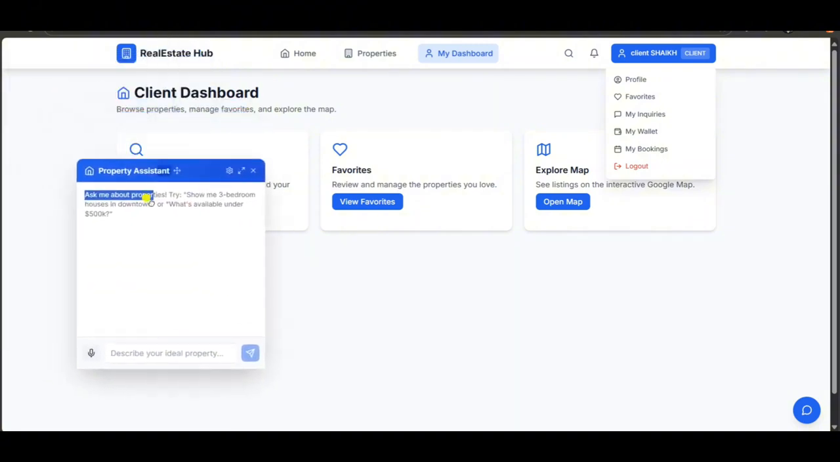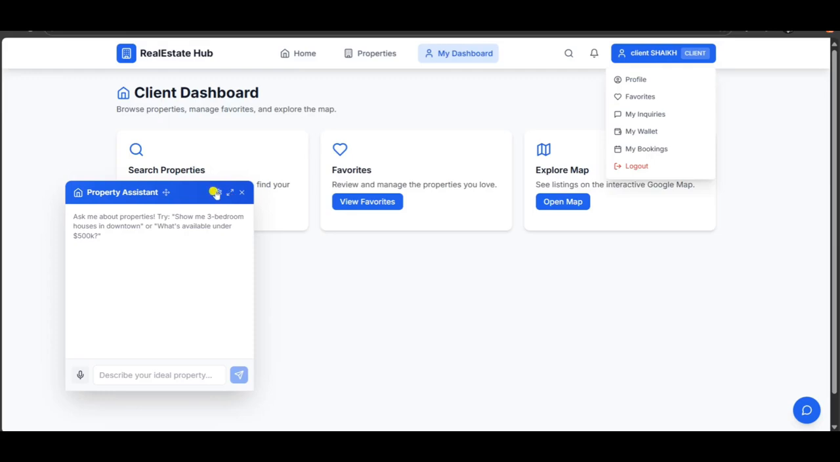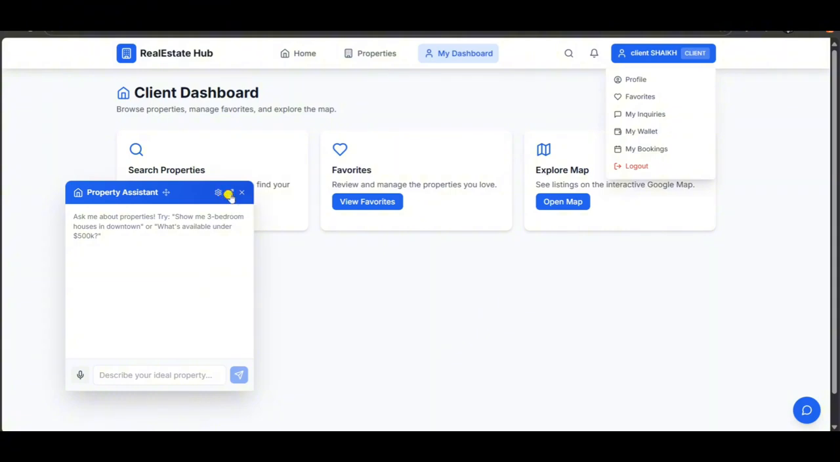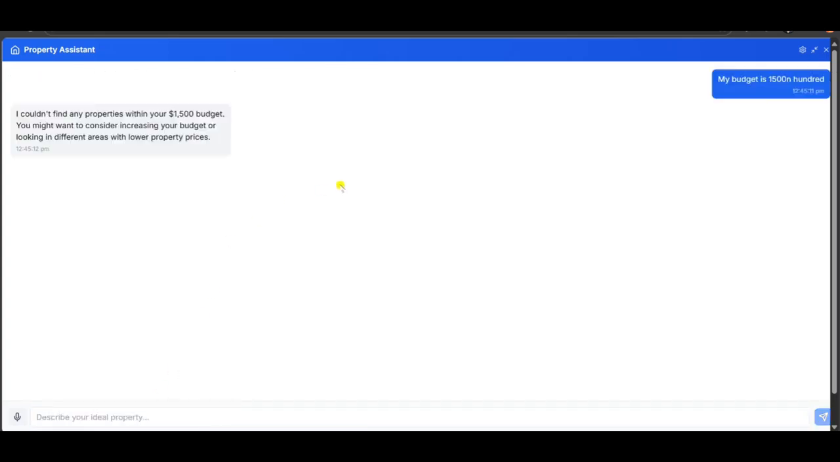And let me show you something like the property assistant, guys. This is very interesting, and we will maximize it. We can have the settings regarding it as well, like clearing the chat, but let's maximize it. What I'm going to show here is that we can record our voice, and it will be speech to text, and our voice will be converted into text to pass as a query inside this chatbot. It's not an issue, but I will show you. I'm passing a query like, my budget is 1500, guys.